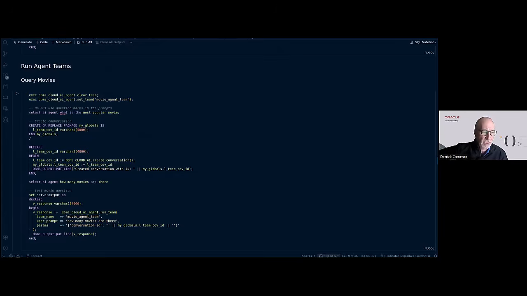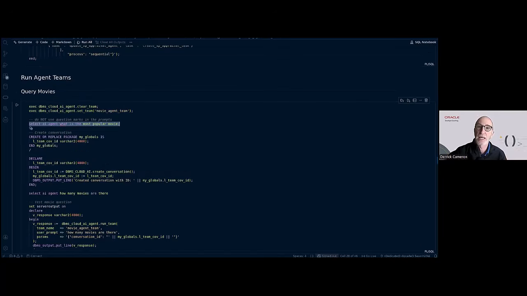Now remember when you did select AI, your DBMS_CLOUD_AI.GENERATE. Well, this one is DBMS_CLOUD_AI_AGENT.RUN_TEAM. You see that there. Now, much like natural language to SQL, you can set the profile and do a shorthand version. Select AI, how many movies are there? And you just say select AI, but you do need to set the profile. Now, if you look up here in agents, you just say select AI agent. What is the most popular movie?